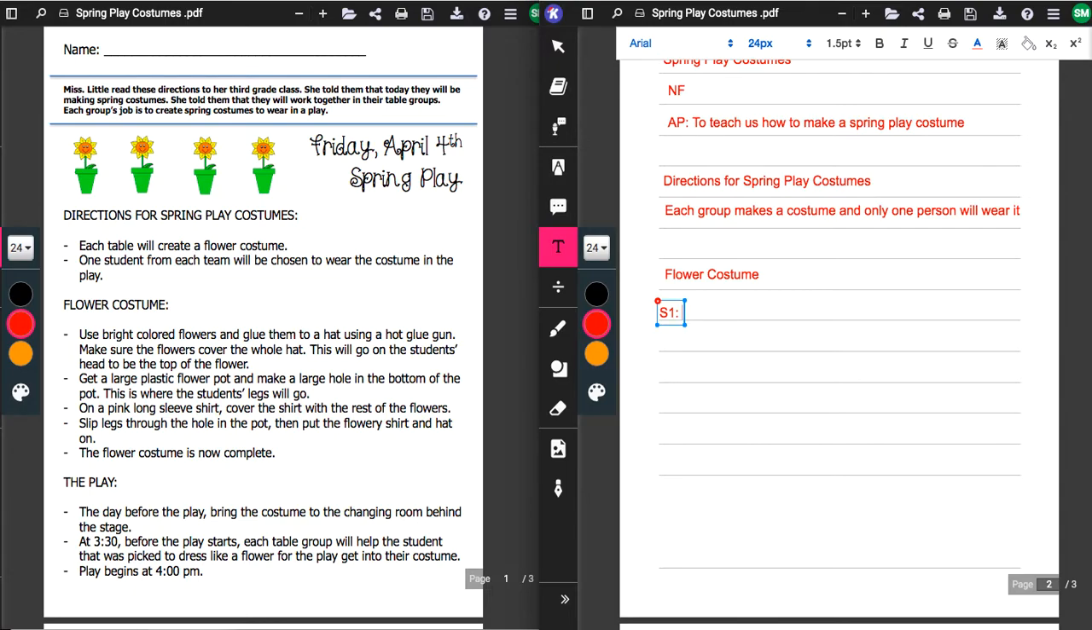So use bright colored flowers and glue them to a hat using a hot glue gun. Make sure the flowers cover the whole hat. This will go on the student's head to make the top of the flower. So just to say something simple here, glue flowers to hat. This will be the top of the flower. So all they're telling us here is to glue the flowers to the hat. I did leave out some minor details like with a hot glue gun or the bright colors, because even during questions I can go look back and see if I need something more specific, but I just want something general right here. I don't need to write in super detail, just the main idea.